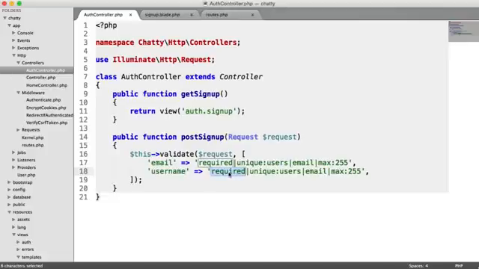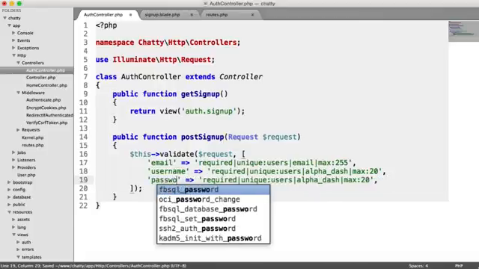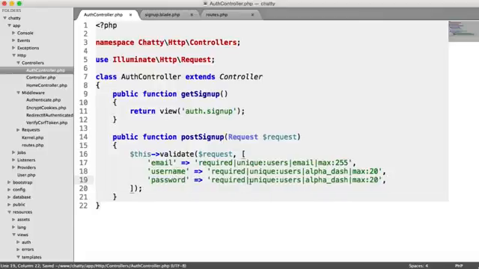So the username, again, we want to be required. We want this also to be unique to users. So this will alert us if there is any username that already exists. We don't want to register users with multiple usernames. We want this to be alpha dash, and we're going to set this as max 20. So the next one then, or the last one, is the password, and this is going to be required, and it's just going to be a minimum of 6. You can obviously include more validation in there if you want.